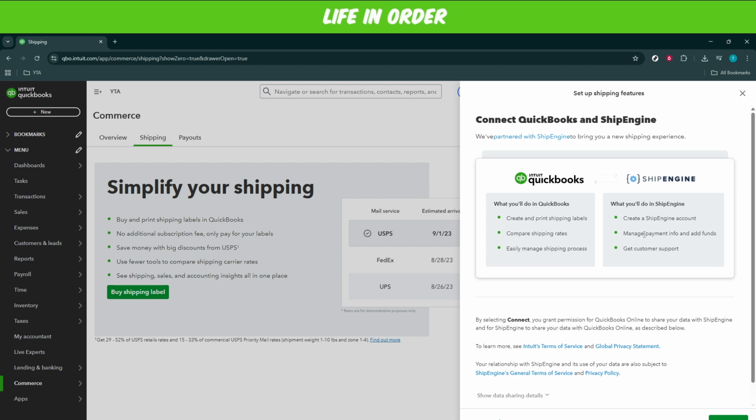That wraps up our guide on purchasing shipping labels through QuickBooks. Remember, mastering these straightforward steps will save you time and help manage your shipping tasks more efficiently, leaving you with more time to focus on what truly matters: growing your business.